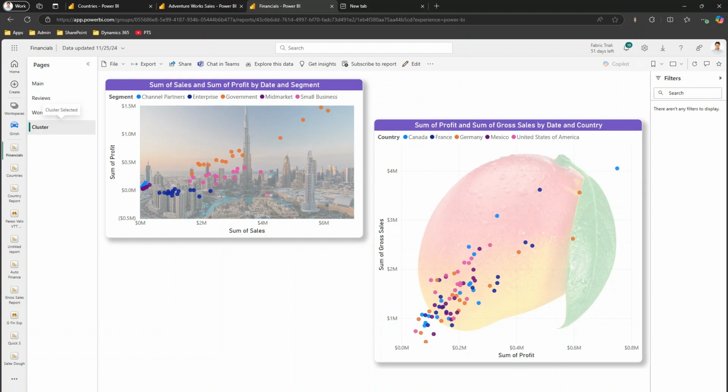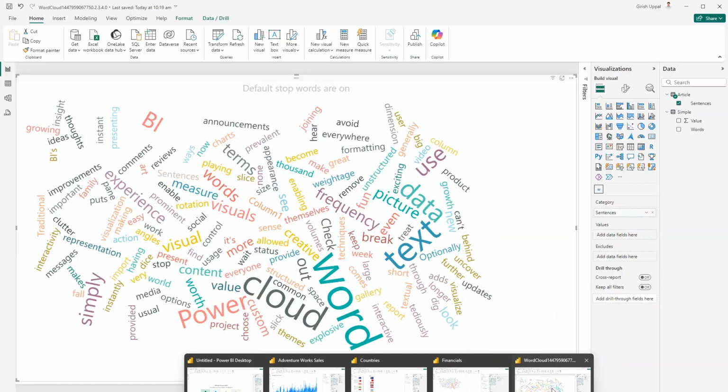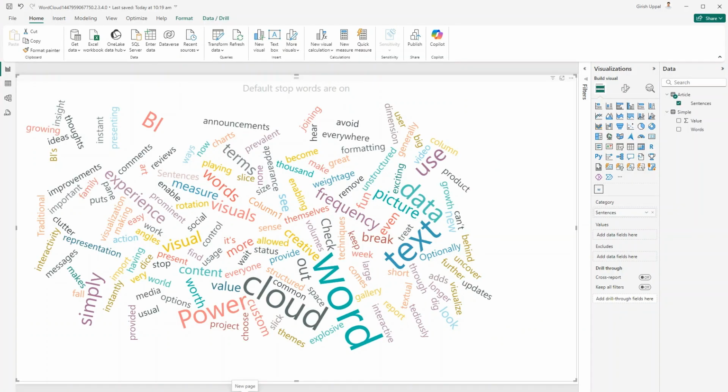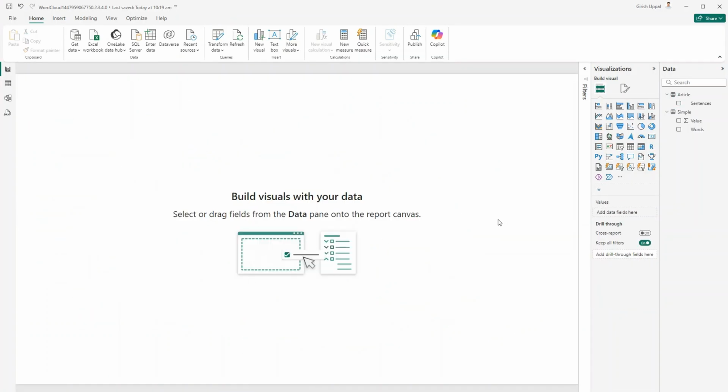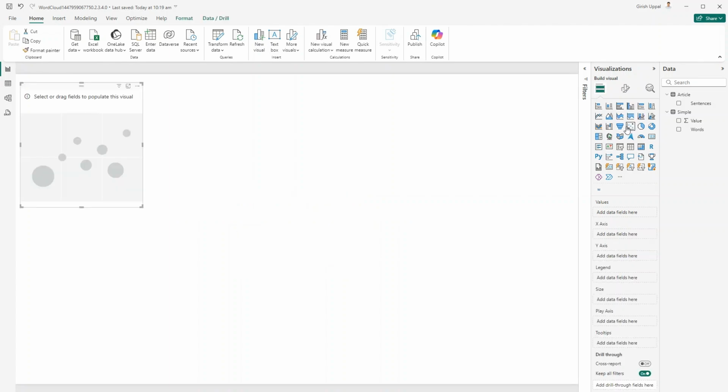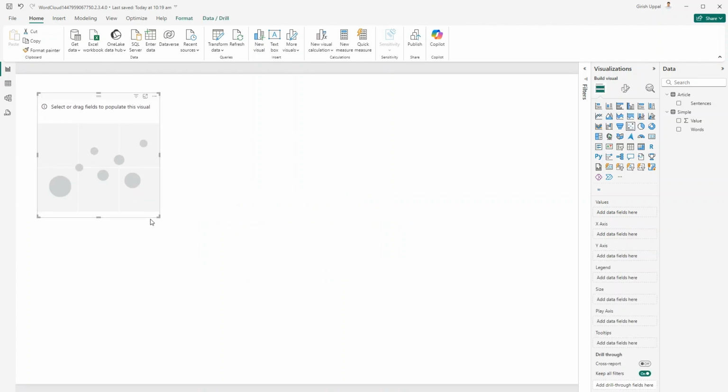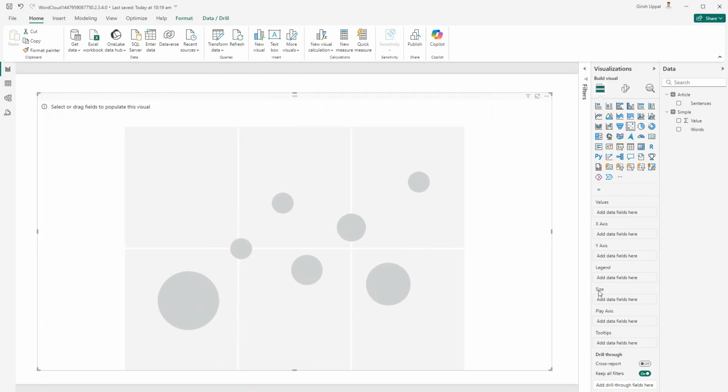So just to start with, I will open one of the Power BI desktop. It's a blank slate. We need to find out where the cluster chart lies. So here is this, it's called as a scatter chart. So if I click on this visual over here, scatter chart, this is the scatter chart visual, and it takes in various parameters. So I'll just maximize this. So it has the parameters of values, x-axis, y-axis, legend, size, and then the play axis.